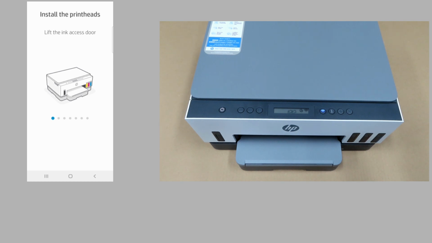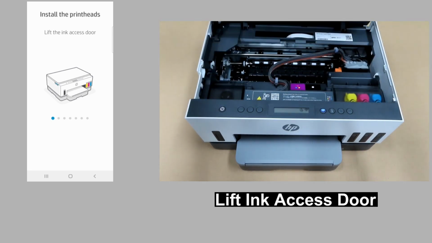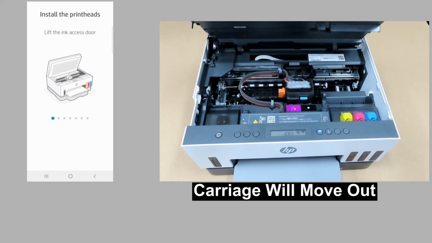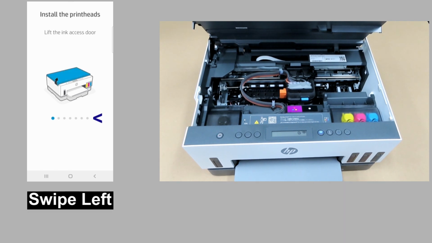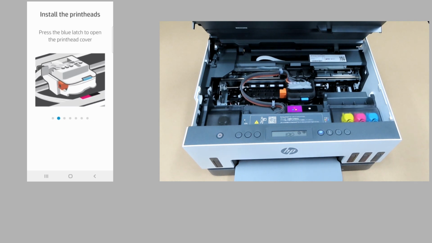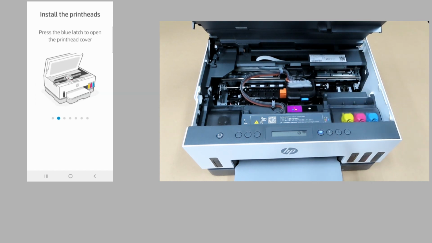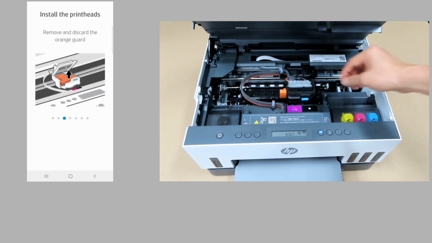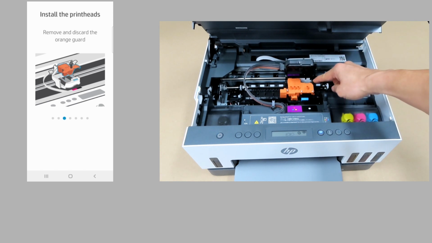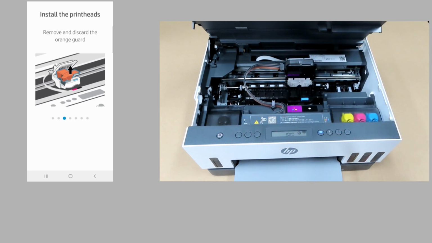Next step is to install the printheads. Lift the ink access door. You'll see that the carriage will move to the left. Press the blue latch to open the printhead cover. There's a blue latch over here. Remove and discard the orange guard. So this is the orange guard. We need to remove it and discard.